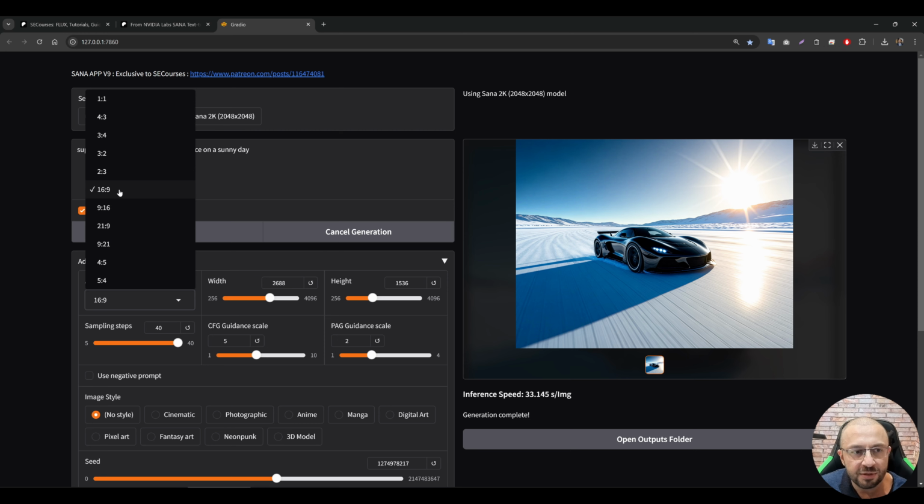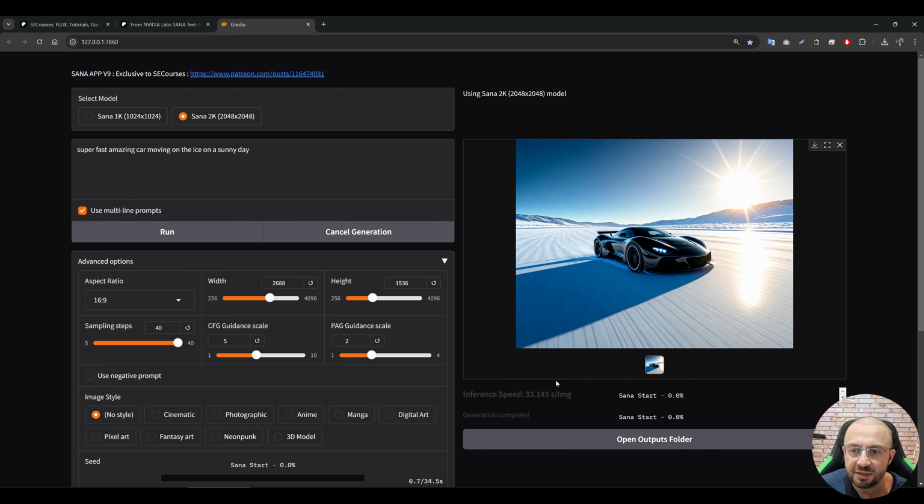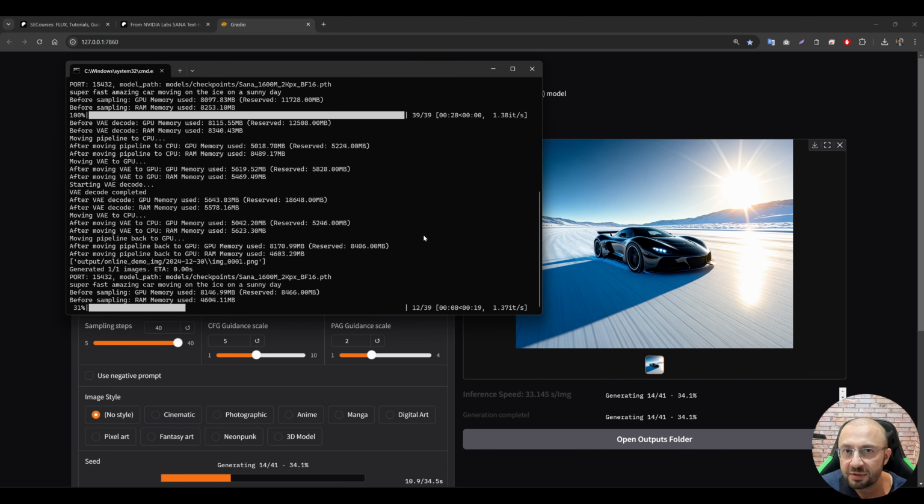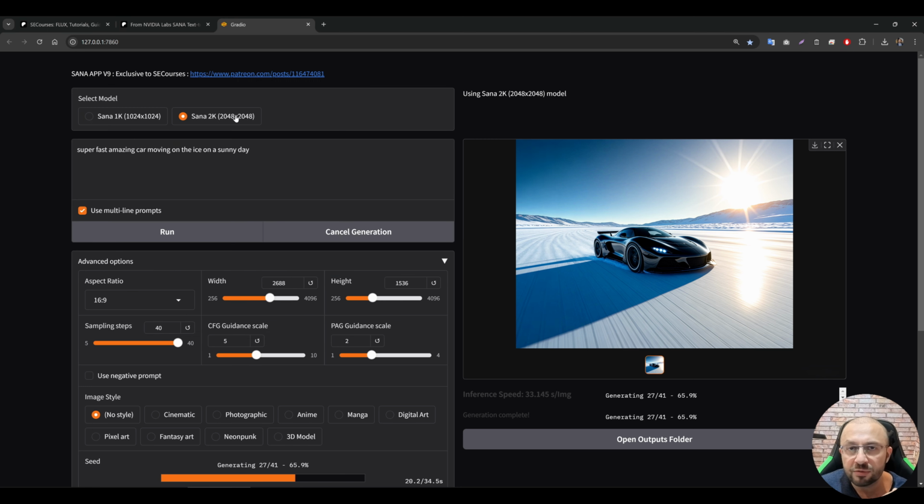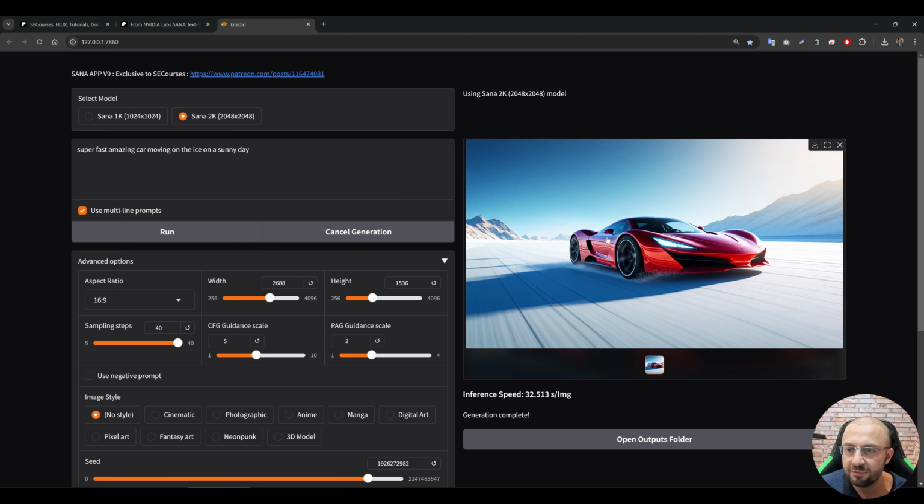Let's change the aspect ratio to 16:9 and generate. The first generation can be slower than the consequent ones. So it is 1.38 it/s on an RTX 3090 Ti right now on the 4 megapixel resolution model. This is a huge resolution and we got the image.